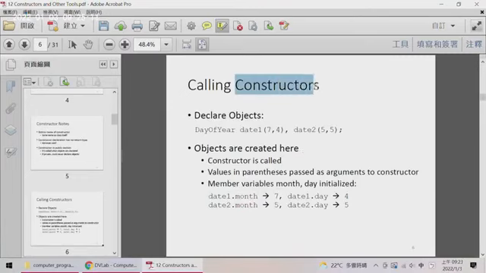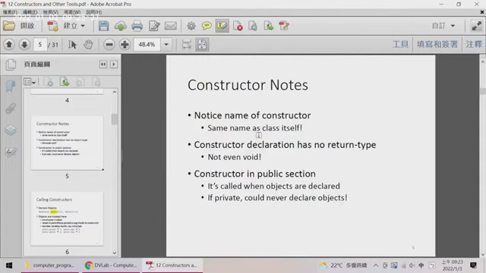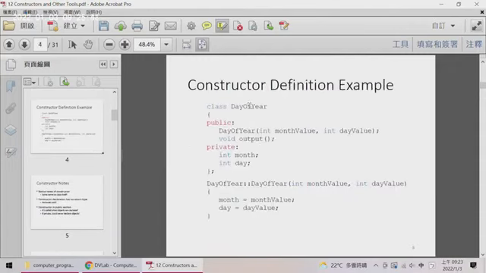The constructor is invoked when we create an object. So in this example, when we create date1, a corresponding constructor is called. When we create this object date1 and you check the definition of DayOfYear, you will find the corresponding constructor with two inputs will be called.